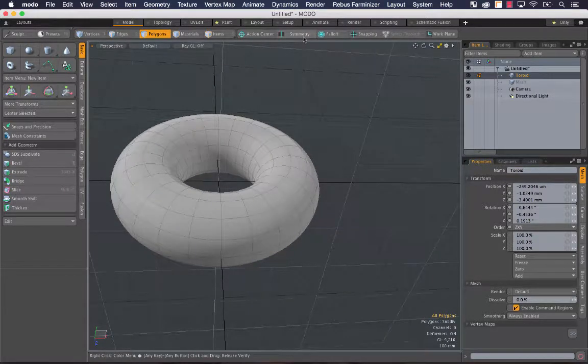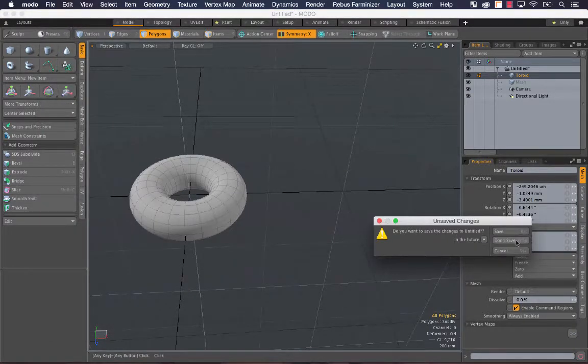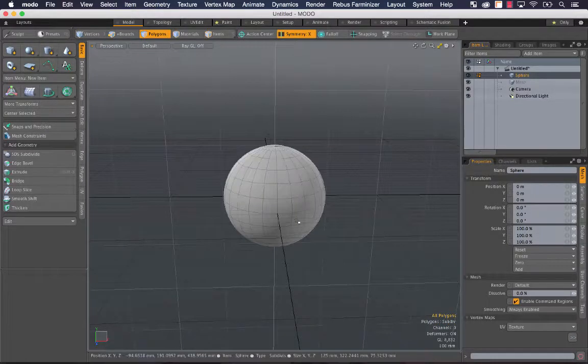So next is symmetry. So let me go ahead and clear this out. We're going to hit close all. We don't need to save that. Press the A key, fit everything to view, and hold the Shift key again, and let's add a ball.